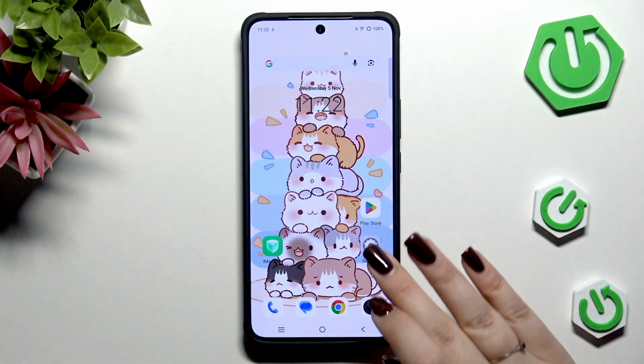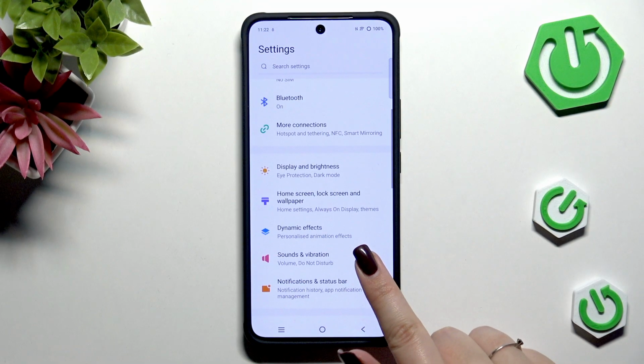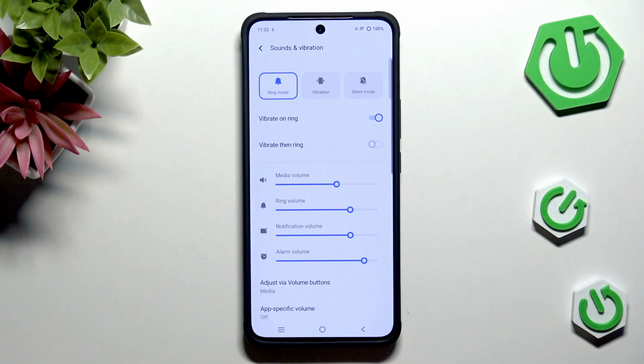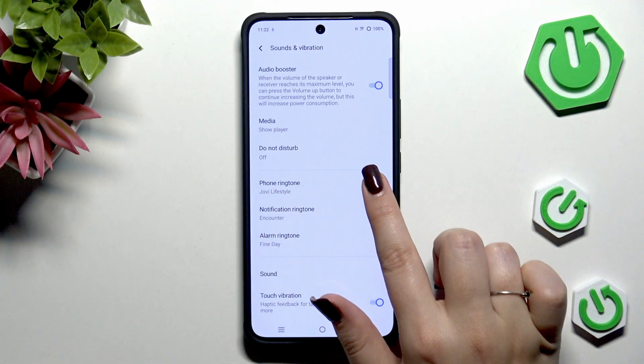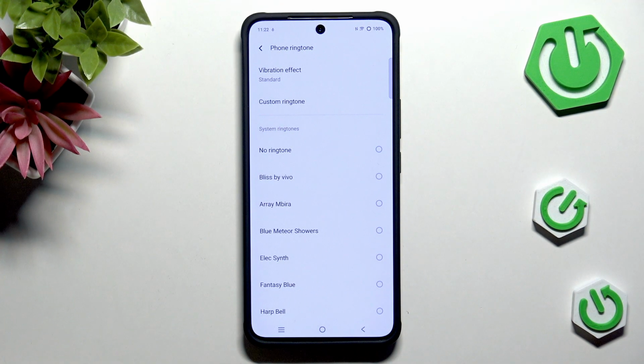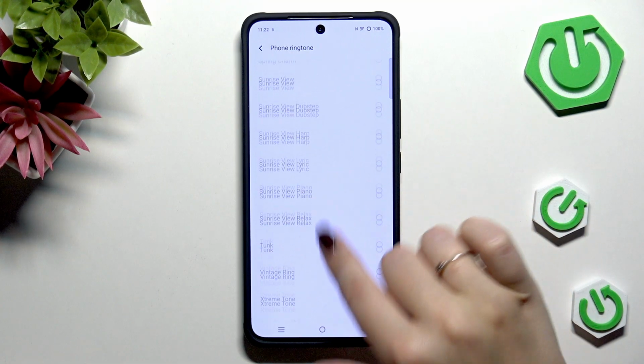So let's begin with opening the settings, and here we have to scroll and find the option Sounds and Vibration. Then let's scroll down again and localize this section with phone ringtone and tap on it. And as you can see, we've been transferred to the list of pre-installed ringtones from which we can choose.